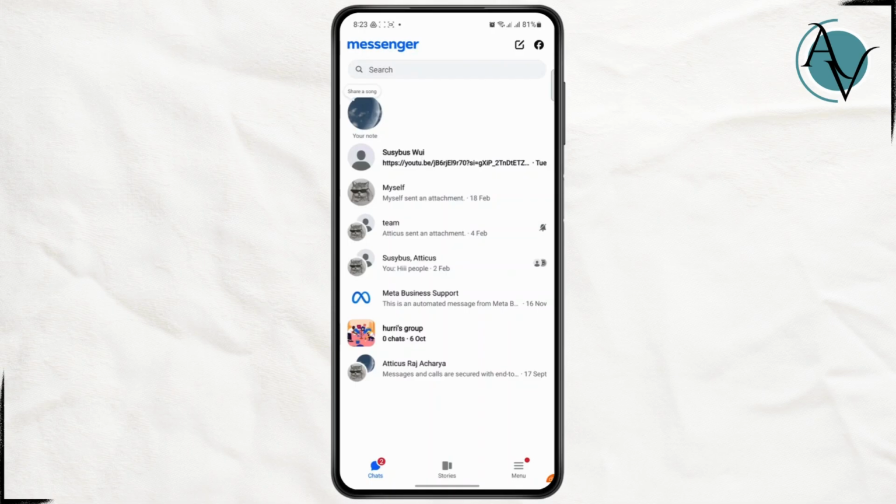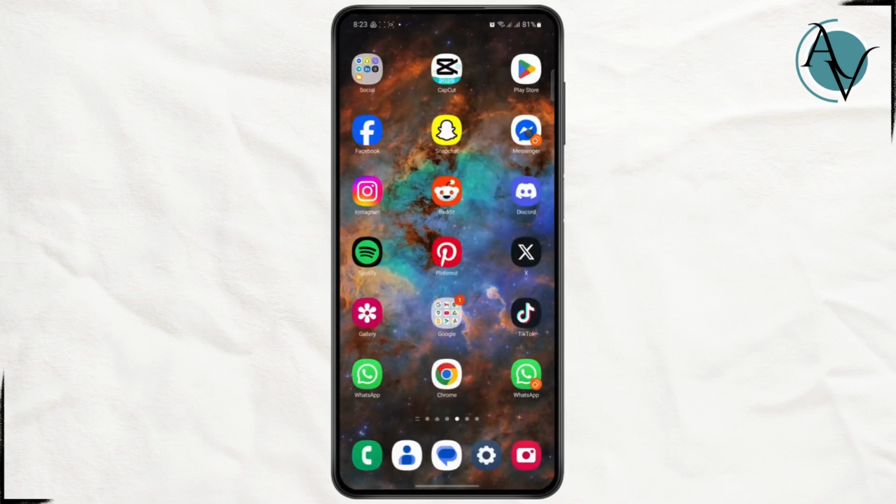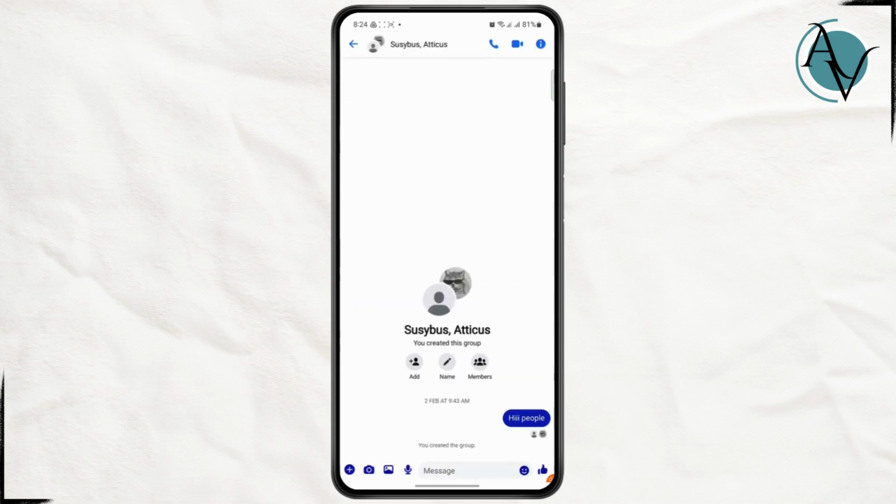So the very first thing you're going to have to do is simply open up your Messenger app. Now, if you want to create a new message, you're going to have to tap on this to search for a new chat, or you could just send the view once photo on existing chats. So let me just send this one on our group. So here I have a group created.